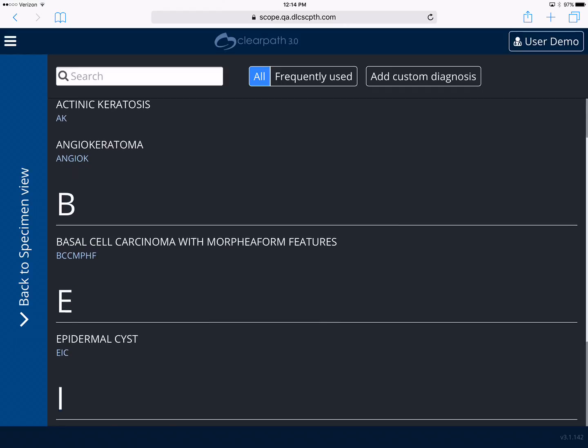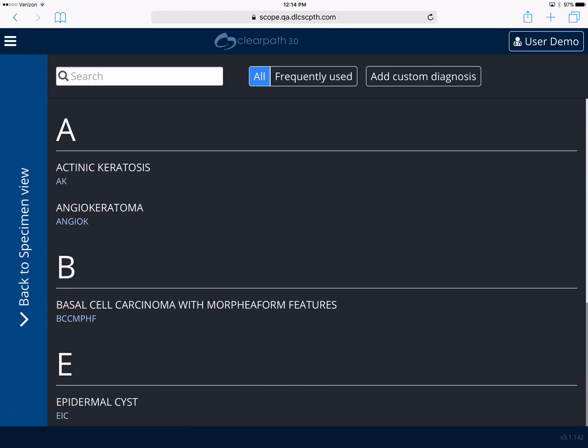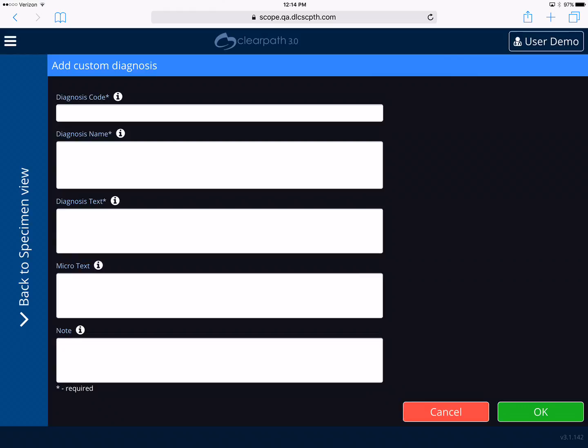I'll go through my list and I realize that the diagnosis that I want for this case is not in my list. So the next step would be to use the Add Custom Diagnosis button at the top right. And so I click on Add Custom Diagnosis, and it gives me several fields to populate. If you don't know what to put into these fields, click on the little I and it'll give you some information regarding what that field is used for.